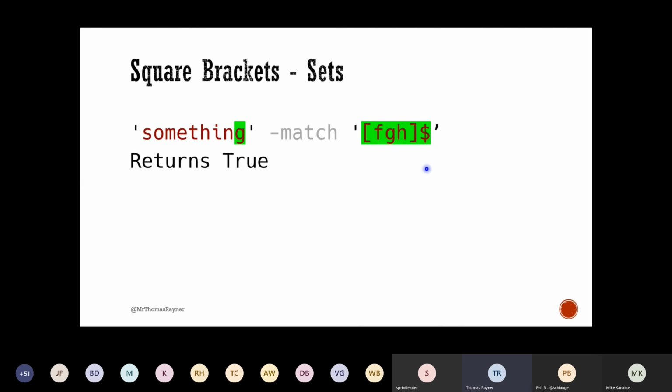And again, that's not necessarily how it would perform that calculation. It's just how you can think of it in your head. It'll take like, hey, is this an F or a G or an H? Yes, no, it's not. Is this? And then it finally finds one. And then it checks to see if the character that comes next is the end of the line.